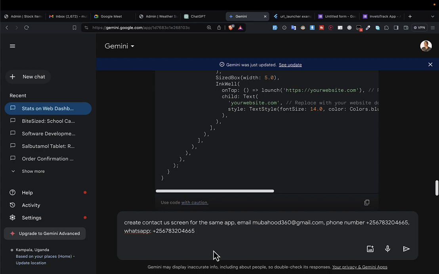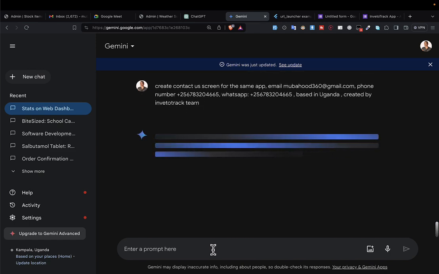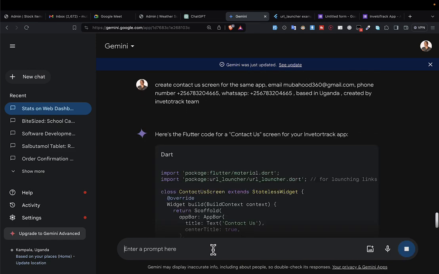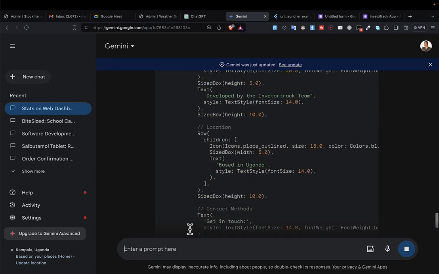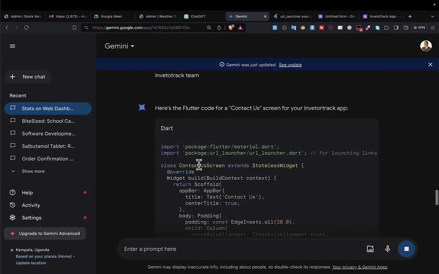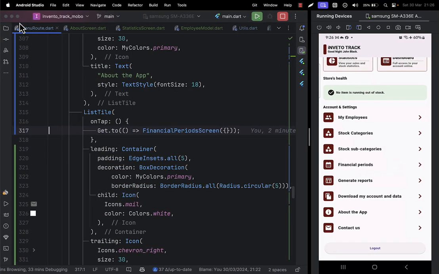I think that's okay. Based in Uganda. Created by InvetoTrack team. So create that. So to create for me, create that contact us screen. Okay, so I'll just go ahead and create that contact us screen.